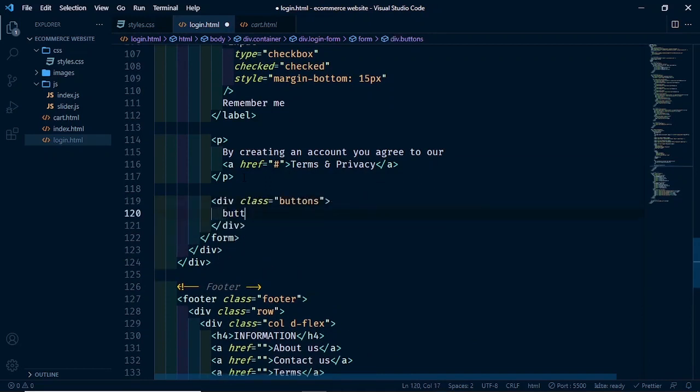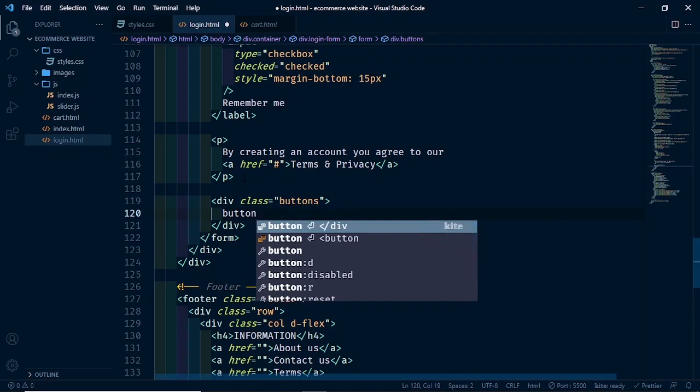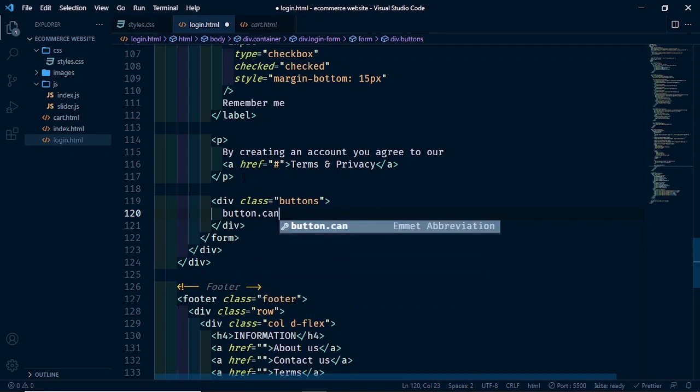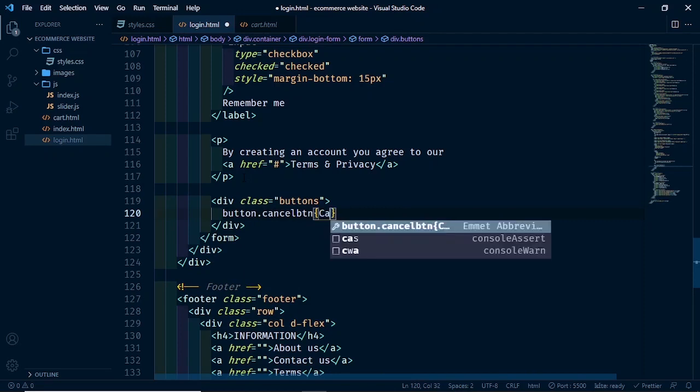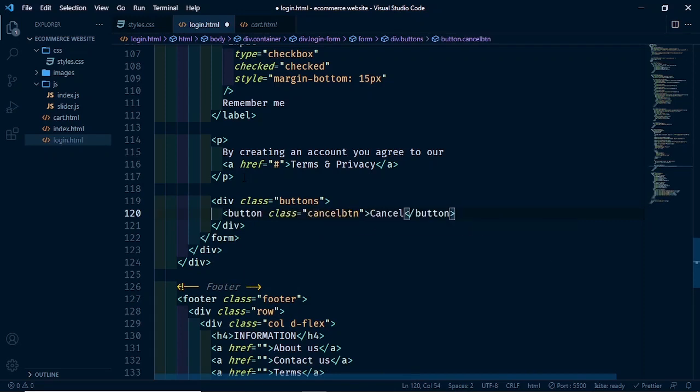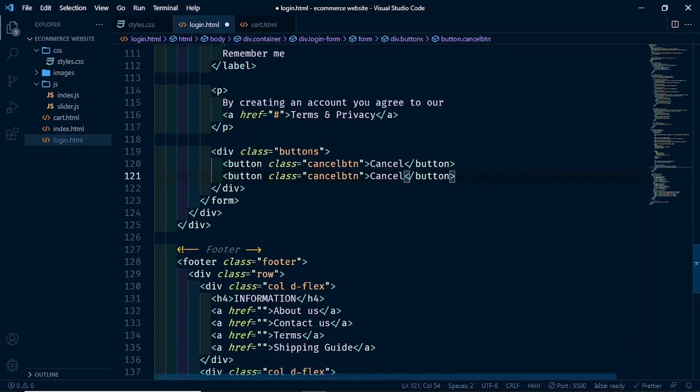Below the paragraph, let's start with a div and let's give it a class of buttons. And let's have some buttons there. So button, and let's give it a class. The first one should be cancelbtn, and the text should be cancel. Let's copy this down and let's change this one to sign up. So sign up, and this should be, let's say, login.